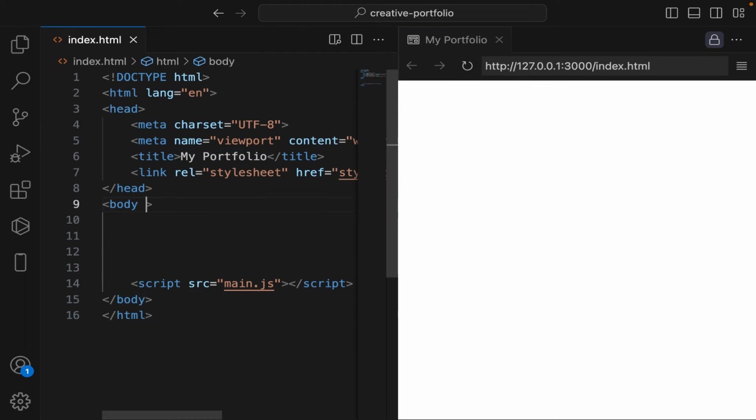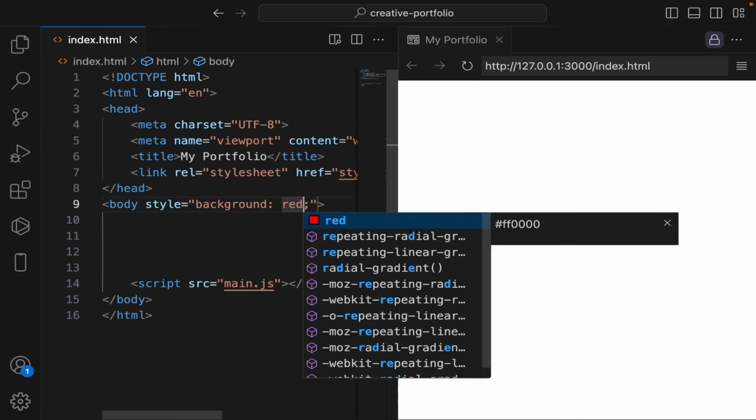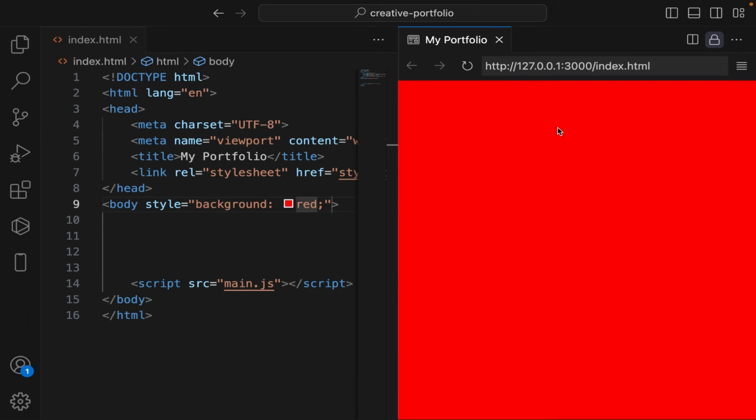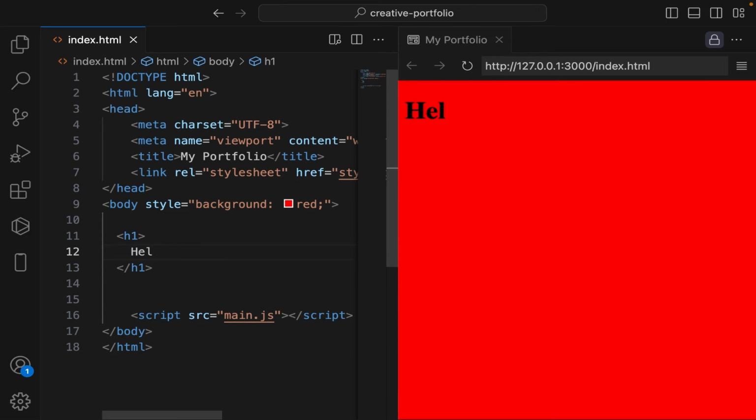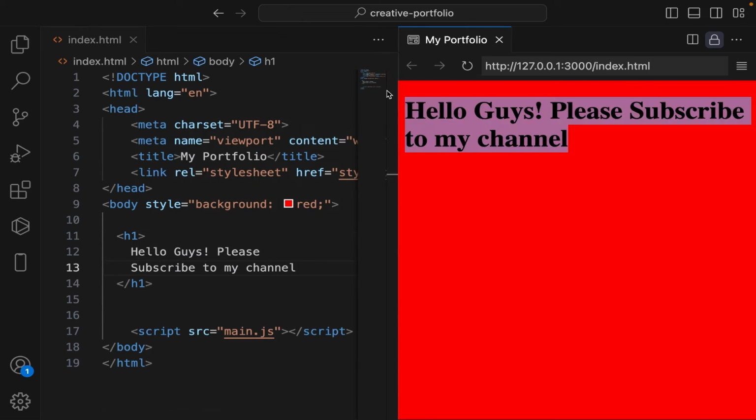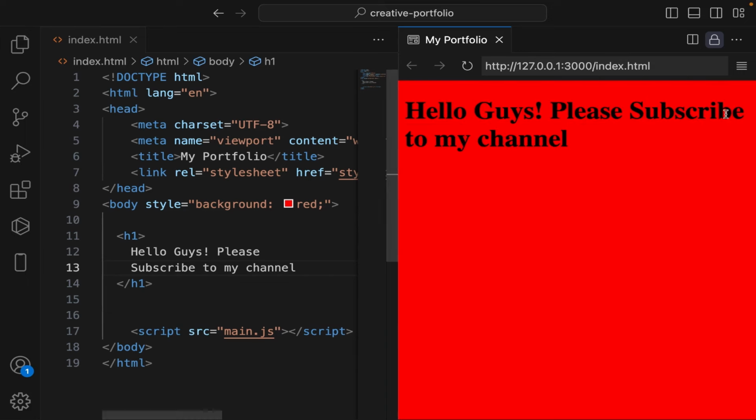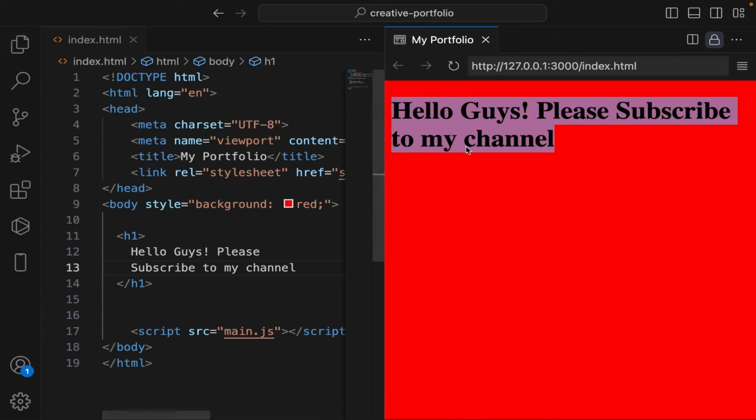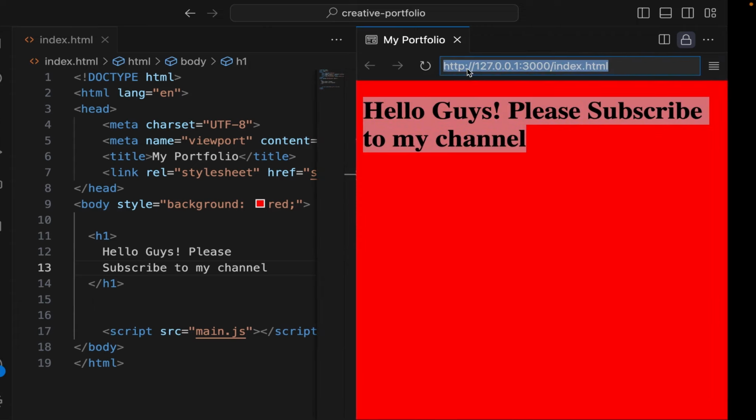You see the title is the same. And let's change the background of this body. As you can see, immediately as I'm writing my code, it's previewing automatically. And that is cool, guys. Let's create something here. Let's say hello, guys, please subscribe to my channel. As you can see, any changes I make here are being reflected. And this is cool, guys. This is what we're going to be making use of. So if you don't have Live Preview, go ahead and download it.